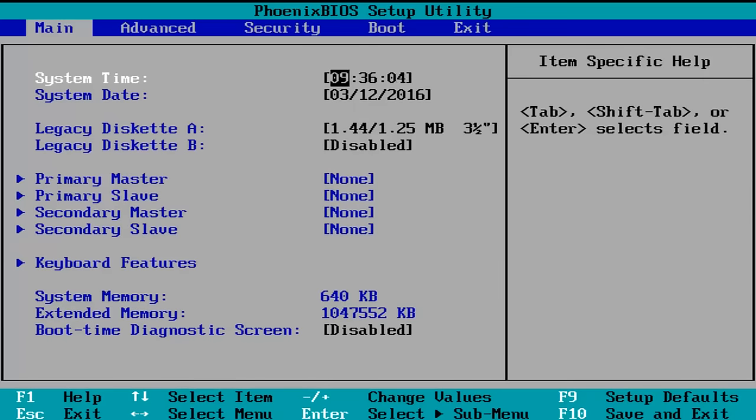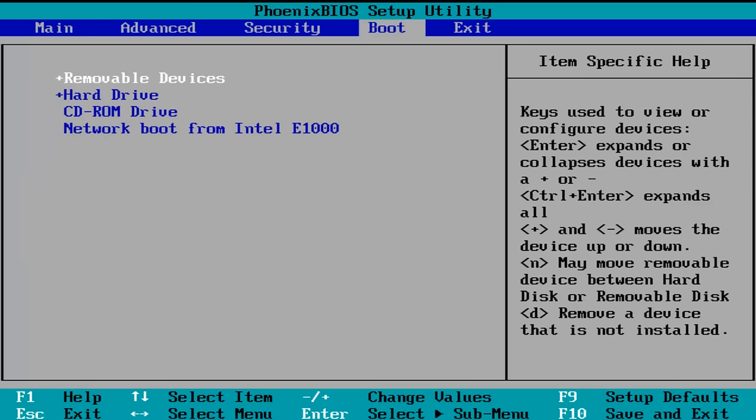So now we've entered the BIOS. Using the arrow keys on my keyboard, I'm going to scroll over to the boot tab. Now if you want to move one of these entries up or down the list, you can just click the plus or minus key on your keyboard.